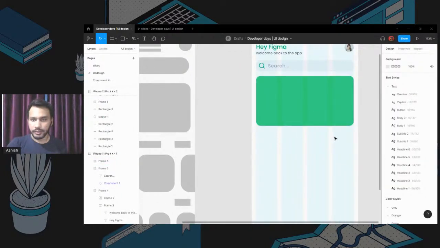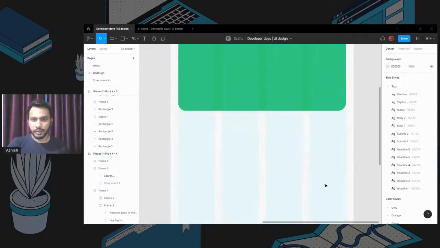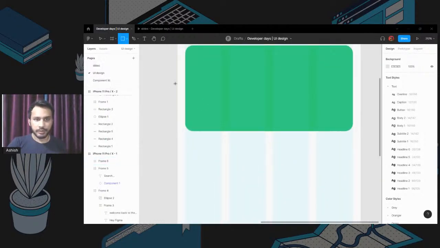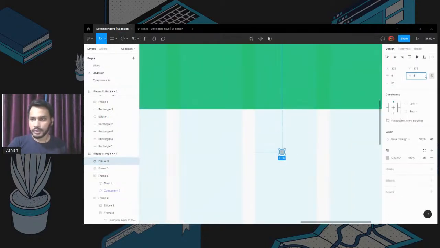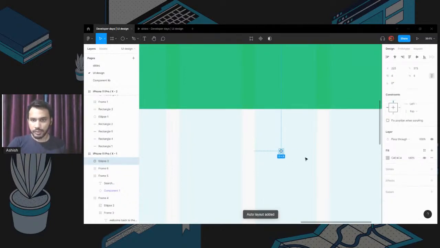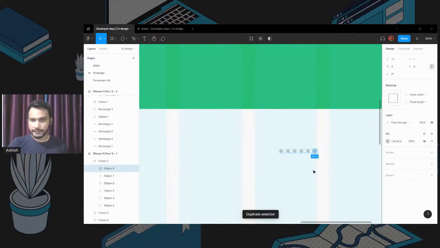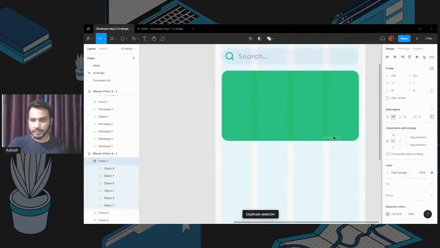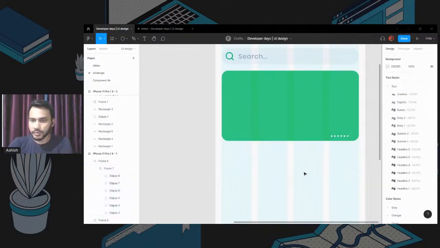And in this card we'll need little dots because this is a carousel kind of a card, so we'll add a little representation for that. For this I'll go 4. Want to lay this out. Now auto layout and pick one and duplicate this up, place it here and change the color to the max white we have.